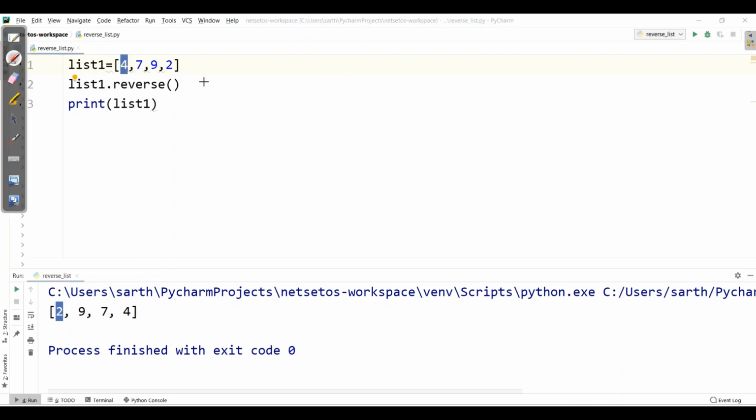So the reverse function reverses the list in place. That is, it is not taking any extra memory. It modifies the original list only. As the original list was 4792, I have modified it using the reverse function, and when I printed list 1, it will give the output in reversed form. Now let's go with the second strategy.